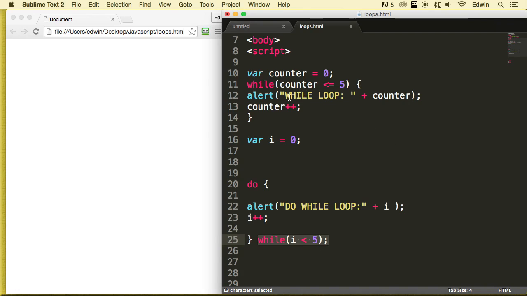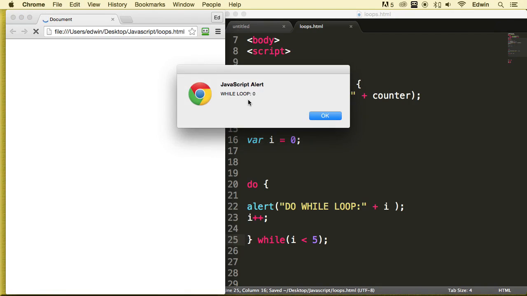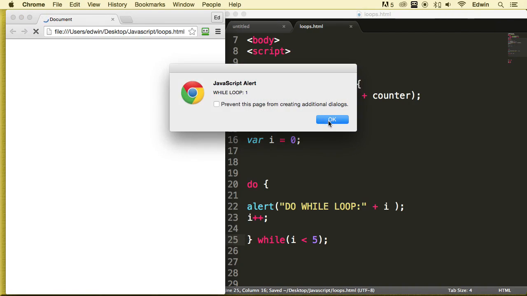We don't see anything here until this condition is met. We don't see anything before. We got to go through the loop to start seeing things. Here we see this before we get inside the loop. All right, so if I refresh here, we can see while loop 0, while loop 1, while loop 2, 3, 4, and 5, and then it starts with do while 0, do while 1, 2.